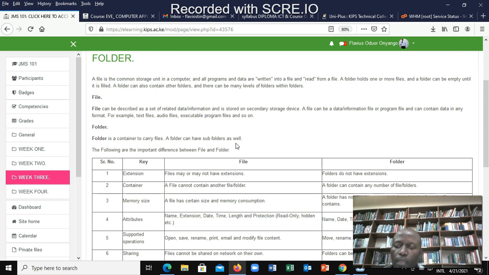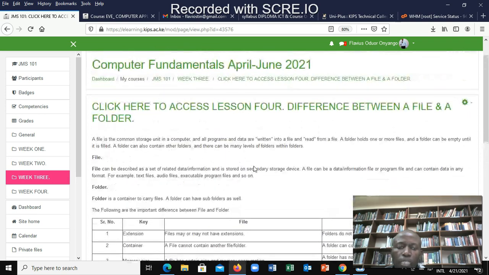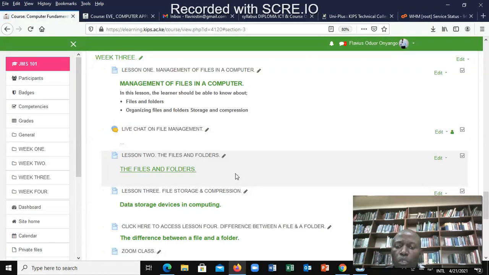There's a table here that outlines a very clear difference between a file and a folder. For example, files have extensions, while folders, on the other hand, do not have extensions. A file cannot contain another file or folder, while folders, on the other hand, are used to store files. You can see something about the memory size, the attributes, the supported operations, and the sharing. That helps us to really understand the clear difference between a file and a folder. Literally, all that you're doing on your computer gets stored as files.